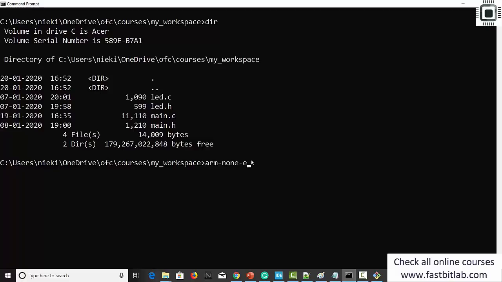Then let's give the input file, that is main.c. After that, let's mention the output file by using the compiler argument -o, which instructs the compiler to generate an output file. Let's give the output file name main.o. What this command does is take the input file main.c and create the relocatable object file. But the default behavior of this command is to compile, assemble, and link. But we don't want to link. We just want to compile main.c and generate the relocatable object file.